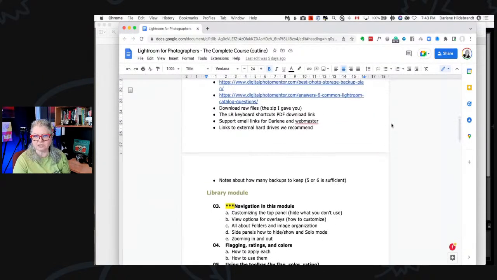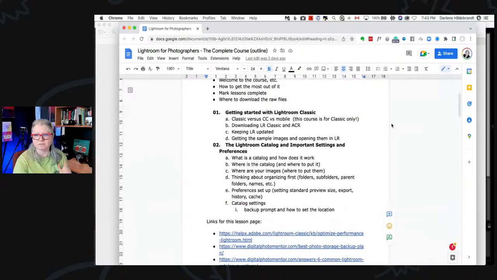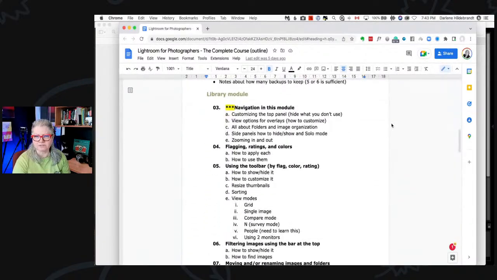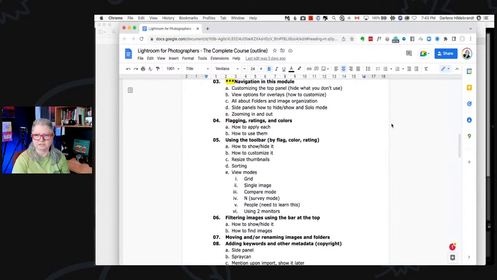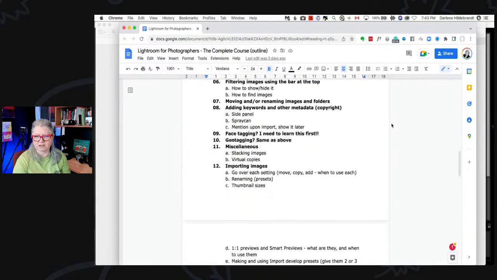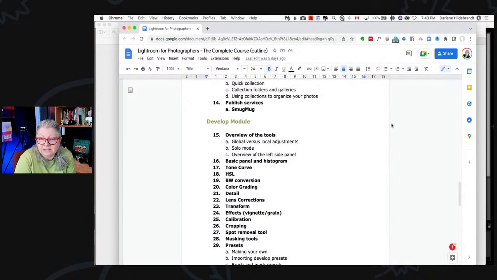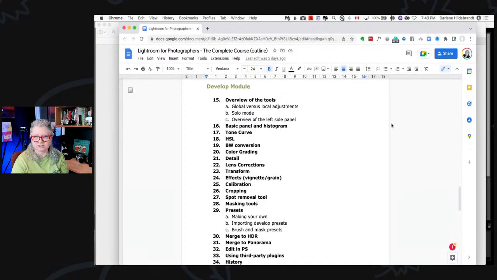For example, I show you how to actually get the right version of Lightroom and install it using the Adobe Cloud app. Make sure you have it. All of these things I'm going to be covering. If you can scan that, of course, importing, collections, and that's not even at the develop module yet. That's just the library module.